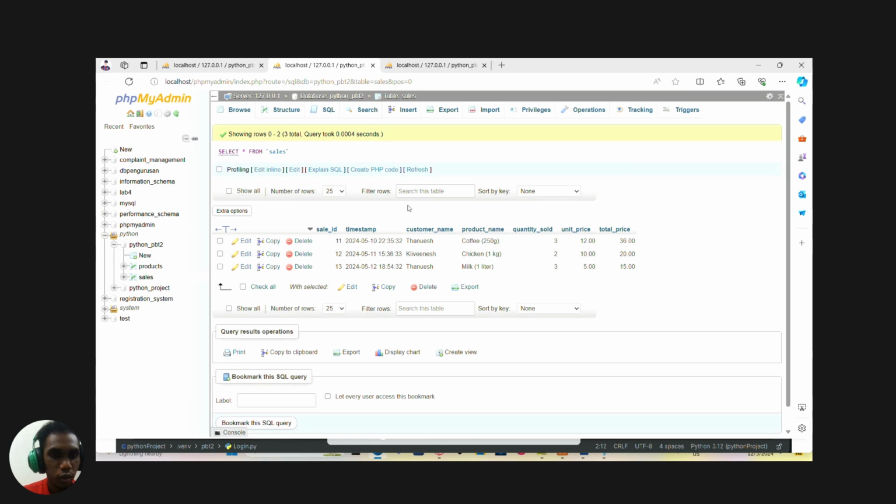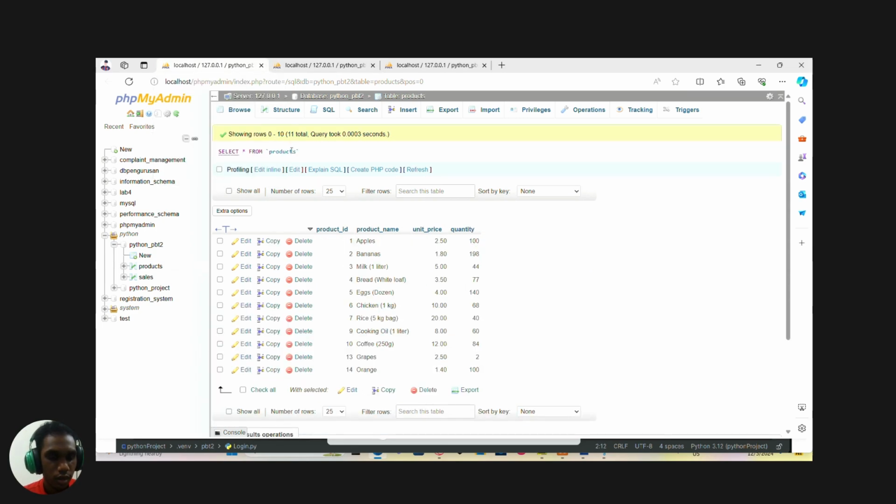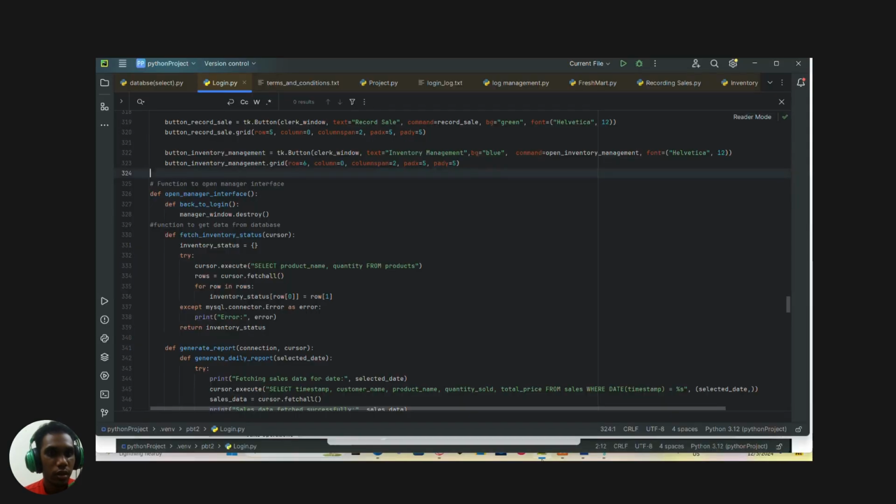So this is our database. We are going to show our demo of the Python programming we did just now. So this is our initial database. We have products table and also sales table. So let's run our app.